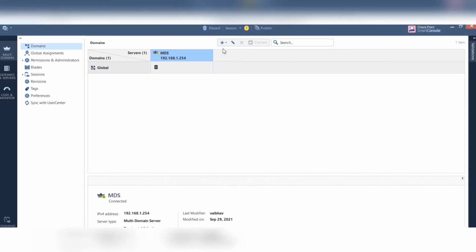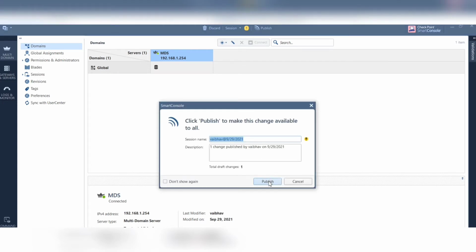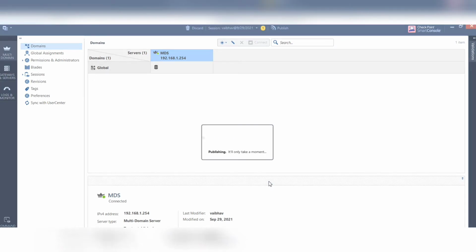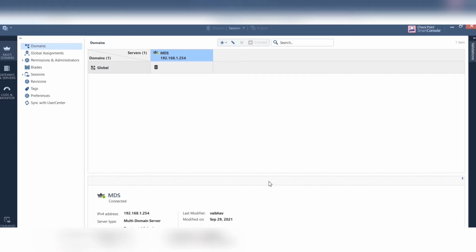Now again come back here. See here, it's showing something like session 1 has made some changes. So let's publish it so that it will be active when we are going to create our domain. Now we will create our domain.